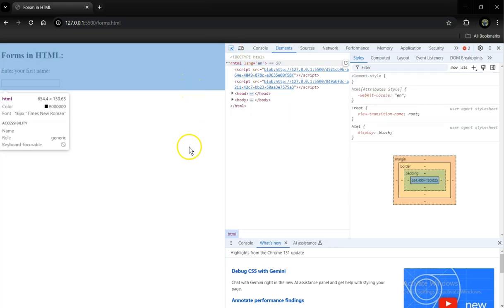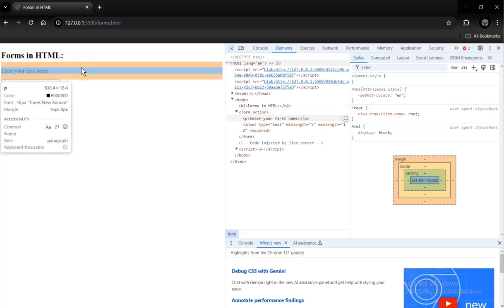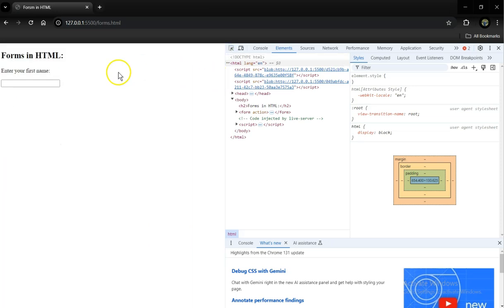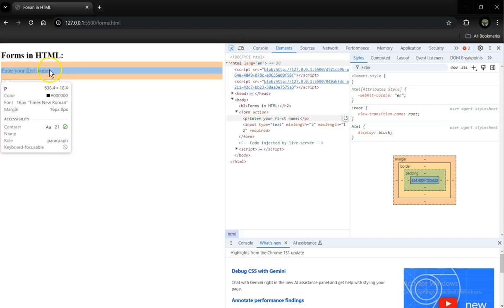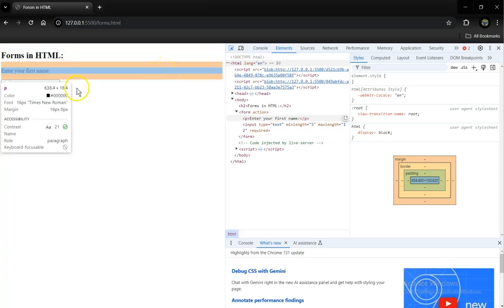What is meant by block scope? Block scope simply indicates it will take the entire screen width. If you can see, the moment I hover on paragraph, it's taking the entire width of the screen, correct? That's the reason this input tag, even though it's an inline scope, is falling on the next line. I can click on this particular one and start hovering on the tag. See, the paragraph is taking the entire width here. That's the reason it's falling on the next line.